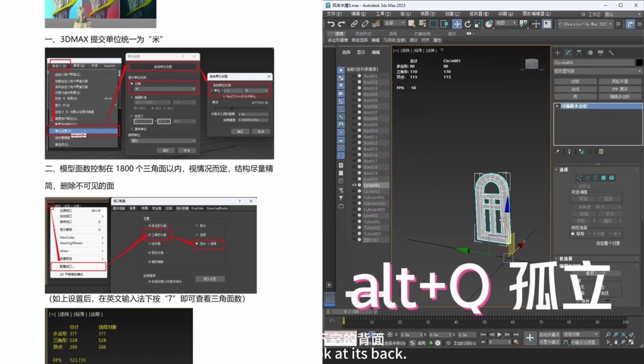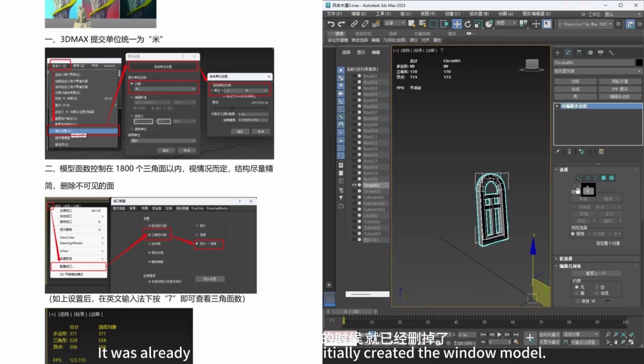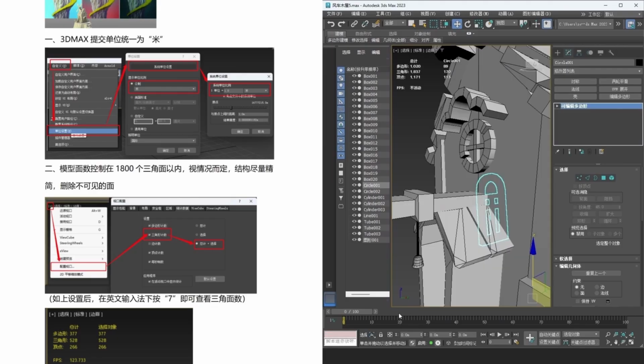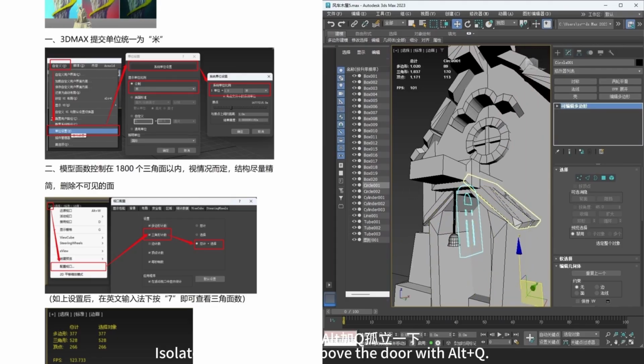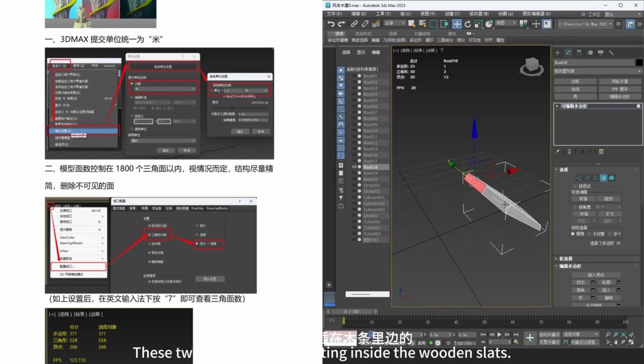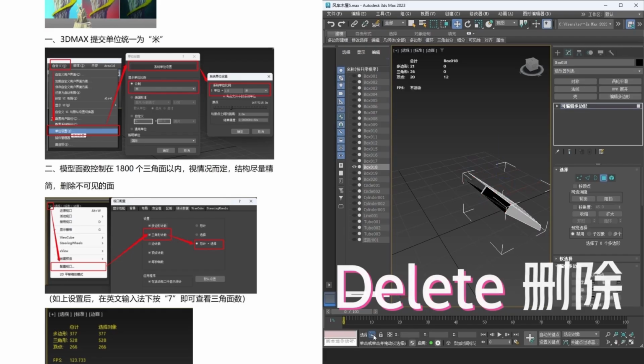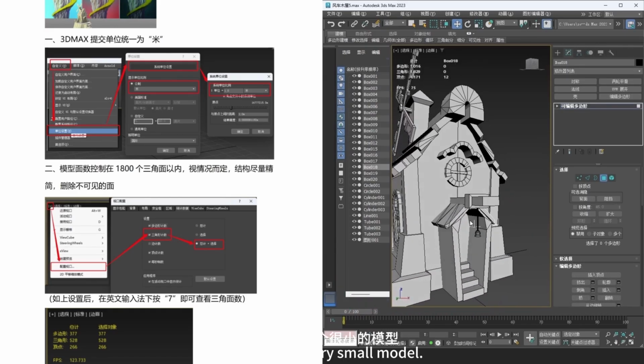Isolate the window. Rotate to look at its back. This back face is the one attached to the wall. It was already deleted when we initially created the window model. Exit isolation. Check other areas. Isolate the roof section above the door with Alt plus Q. These two faces are intersecting inside the wooden slats. You can delete them.